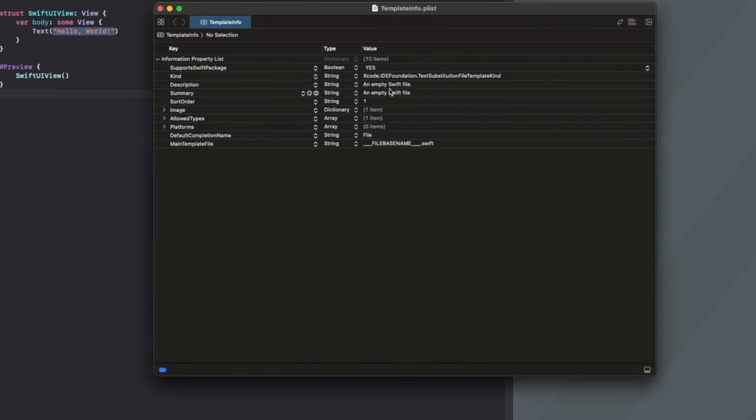So first, we're going to change the description, and we'll call this basically, let's see, a SwiftUI custom view with preview and TCA reducer. And summary, we'll just call this TCA view.